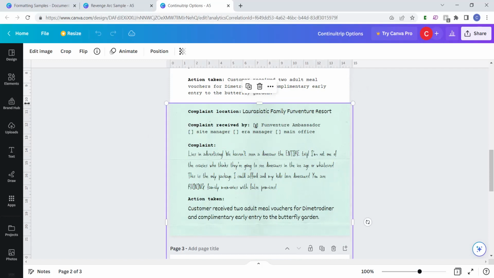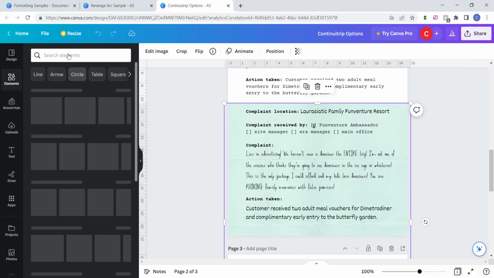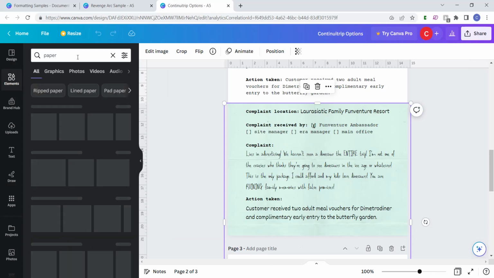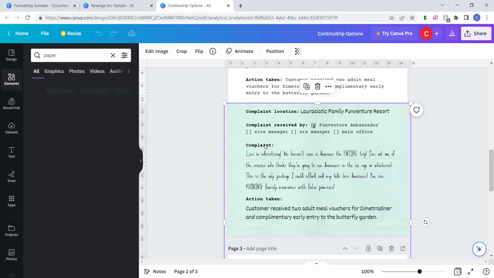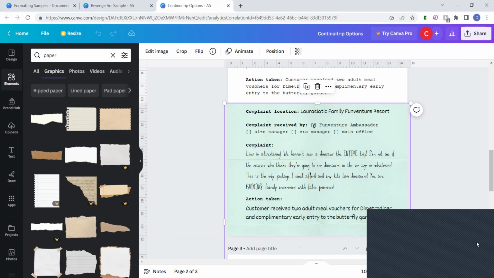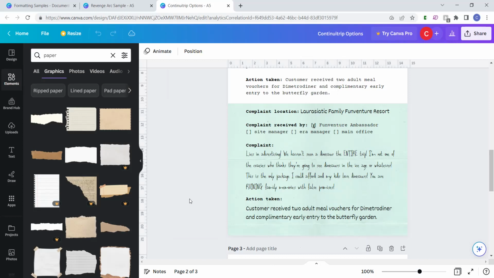And this is an element. If you go into elements on Canva, and then you can search paper. And I try not to use these whenever possible while actually getting ready to publish something. But they're useful for showing how things might look.